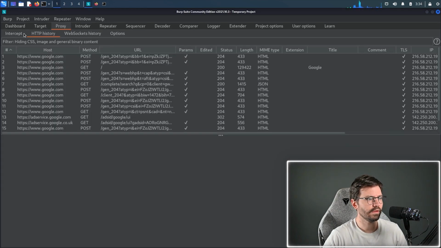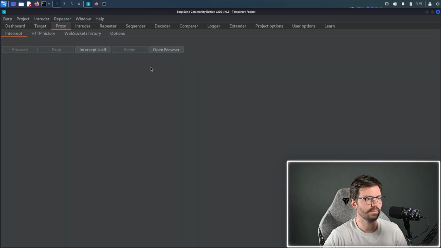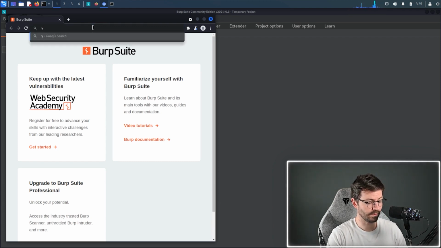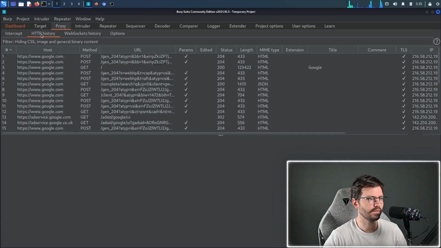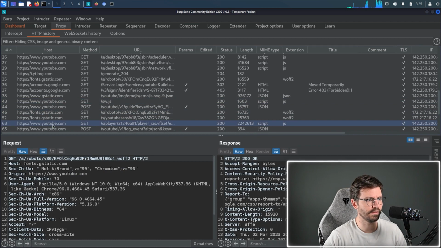One other thing to note is that if you prefer, you can come to proxy intercept and open browser, and this will open a Chromium browser, and the traffic will also go to Burp Suite. So if I go to YouTube, for example, and then I come back to HTTP history, you can see that this traffic is being caught in the proxy. So it's up to you which you use.